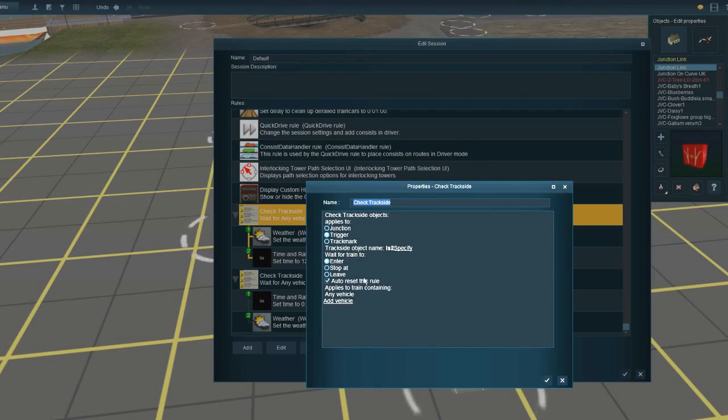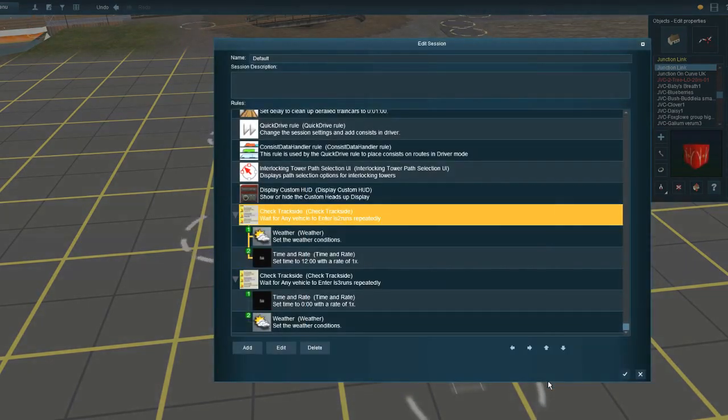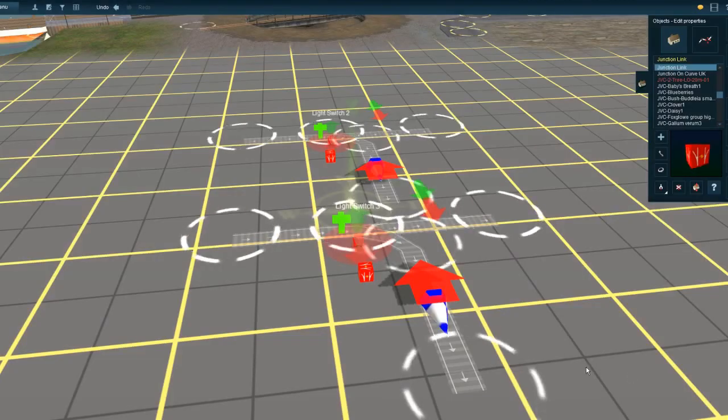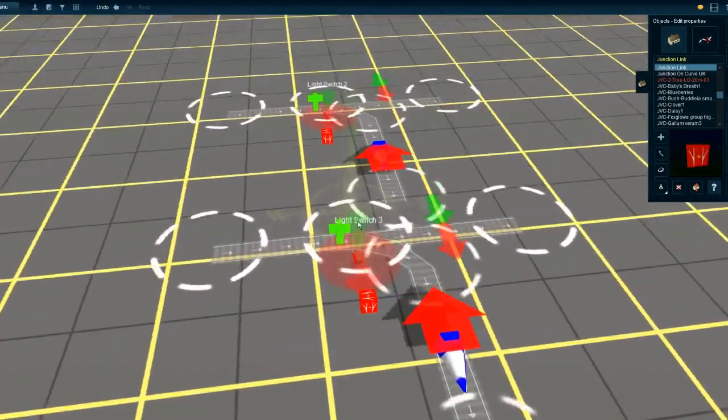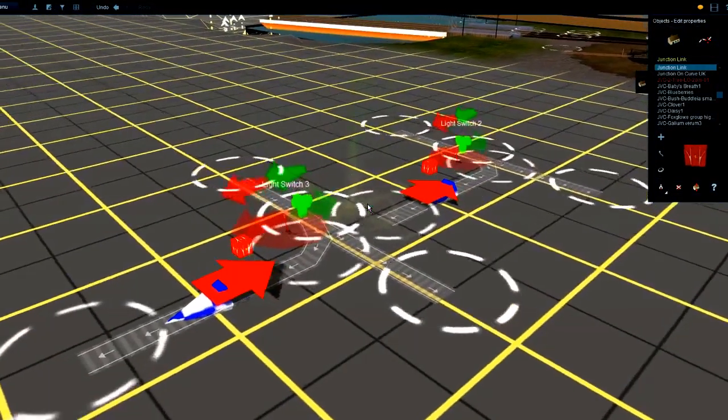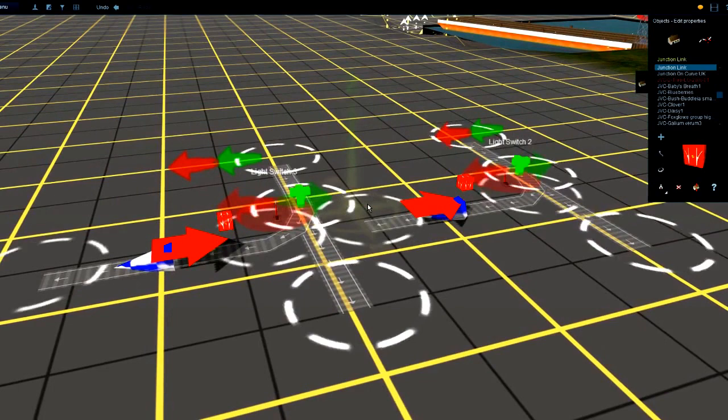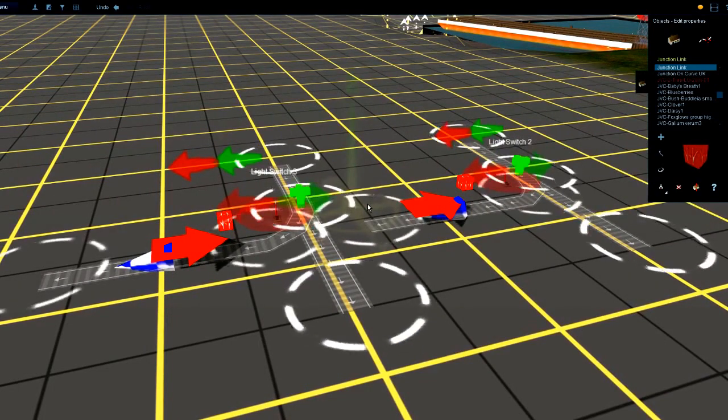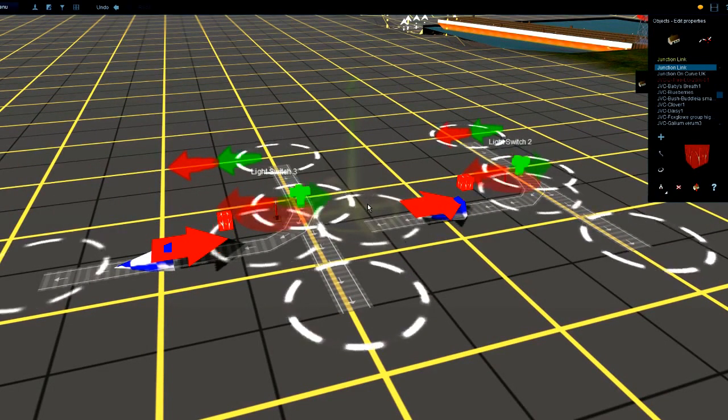It's important that enter is the way it applies to the train. You also want to make sure the rule is auto reset, because once the switch is switched, you'll want it to be able to work multiple times in a row. You do that for both of these. One of the rules is set to 12 o'clock, rate of 1, and the other one is set to midnight or 00, rate of 1.